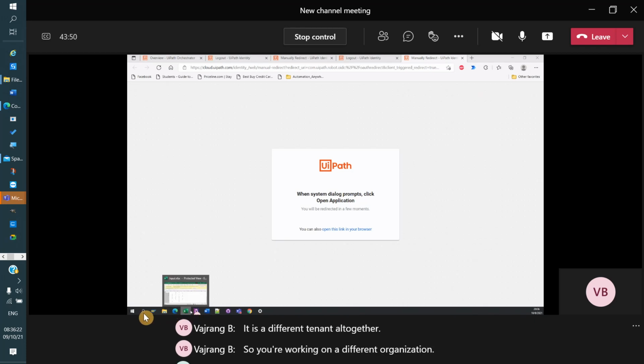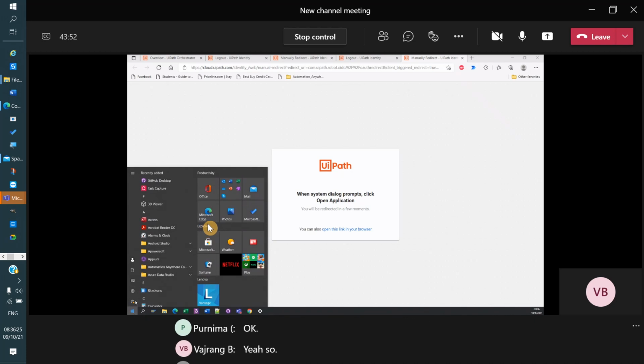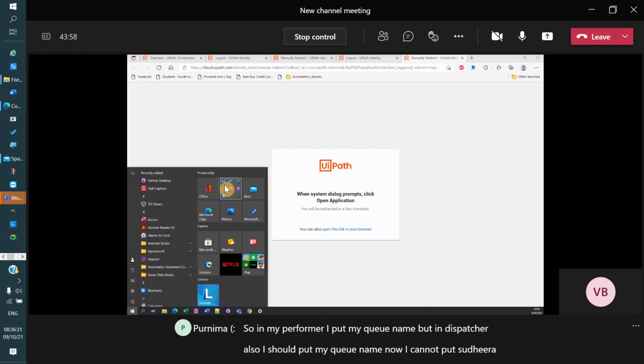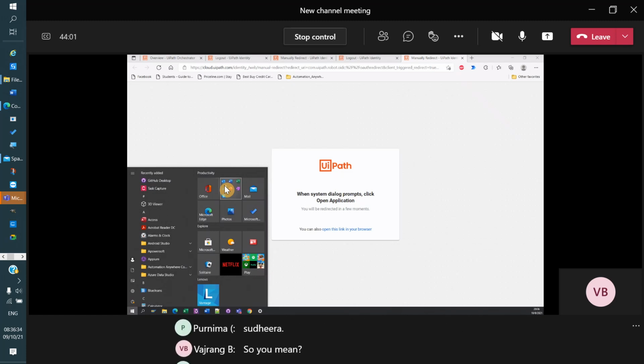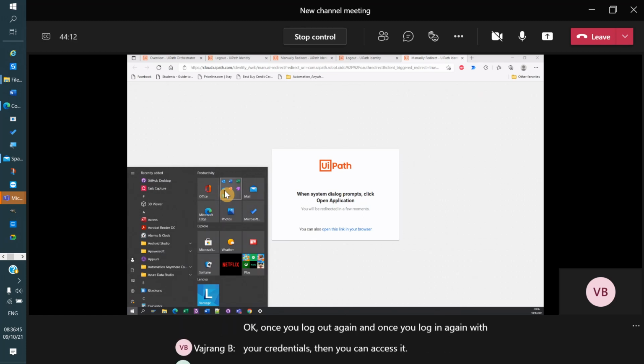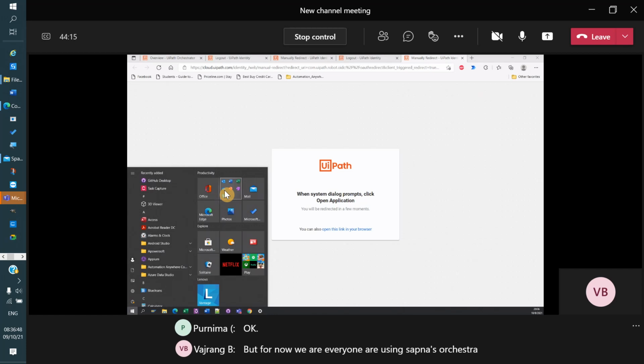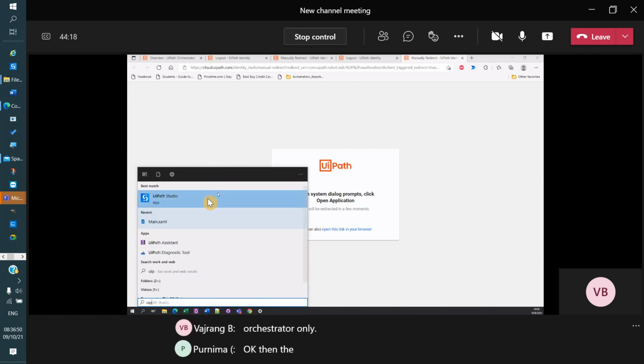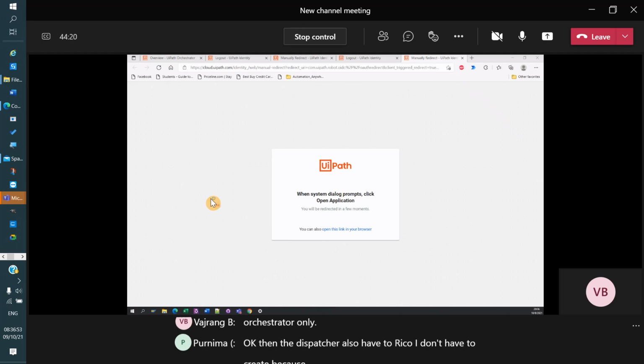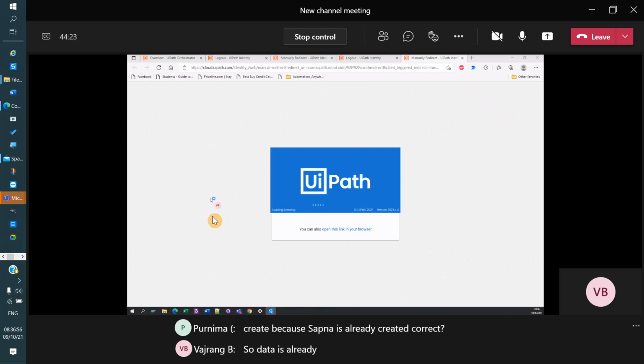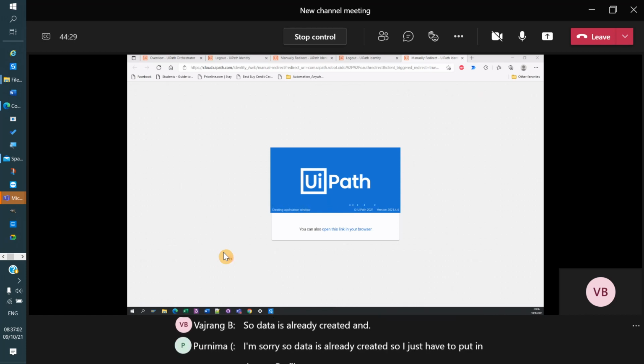Okay. So in my performer I put my queue name, but in the dispatcher also I should put my queue name, right? Your code will no longer be accessible to you. Once you log out and log in again with your credentials, then you can access it. But for now, everyone is using Swapna's orchestrator only. Then the dispatcher I don't have to create, because Sudhira has already created it, correct? So I just have to put the queue name in the config file.